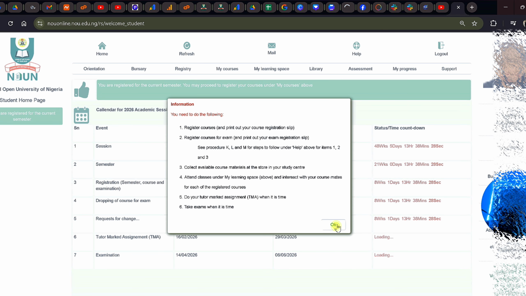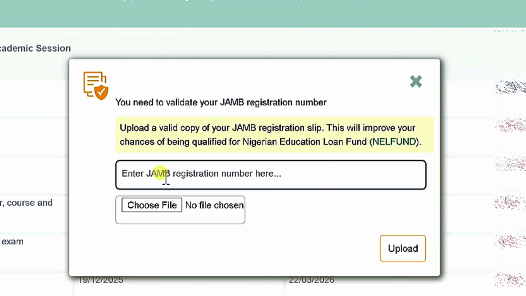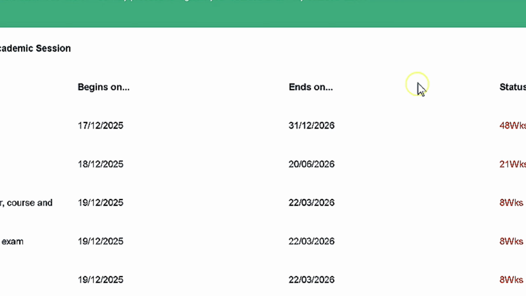This is for students who are interested in the NEL fund program. This is a program that the federal government uses to fund your academics as a student. All you need to do is get your JAM registration number from any accredited JAM center. Just go there and say you are from National University and you want to get your JAM registration number. Once you have it, just upload the number here, then you can attach the file. One of these days we'll do a quick revision guide on that as well. We are not here for that, so just close that.